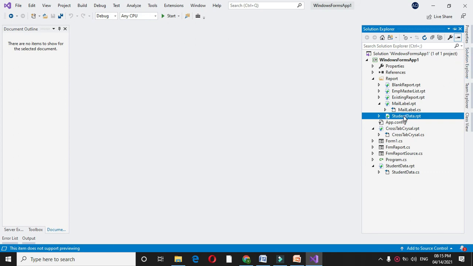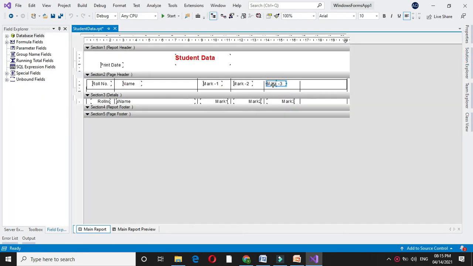For this we will open a report first. Here we have created this report with student data which displays roll number, name, mark 1, mark 2 and mark 3. Here we will add a formula field to print the total of mark 1, mark 2 and mark 3. So I will add first text box total.